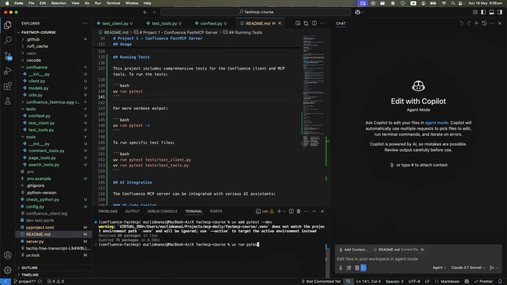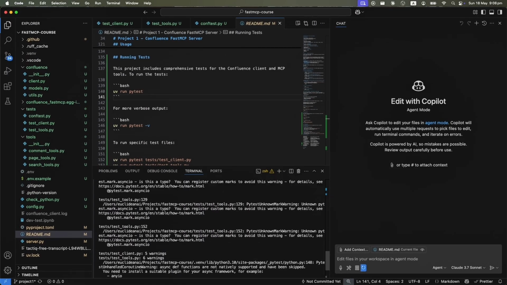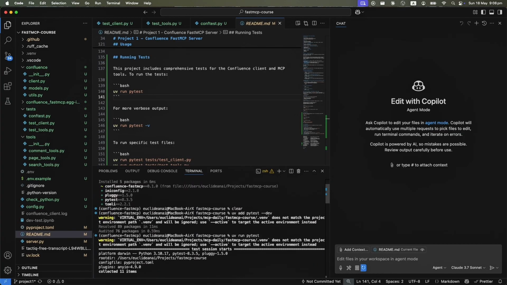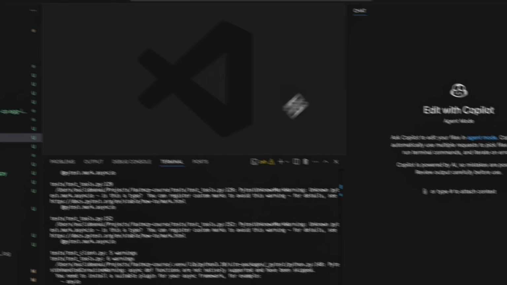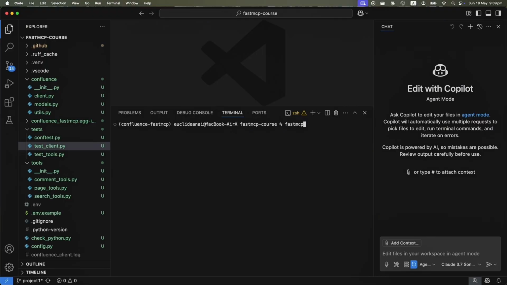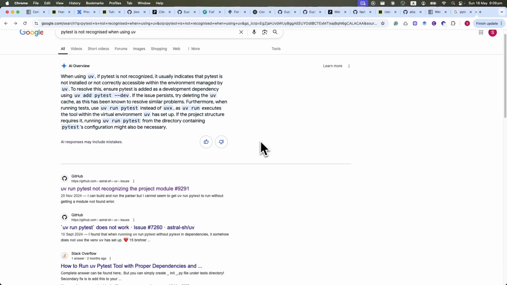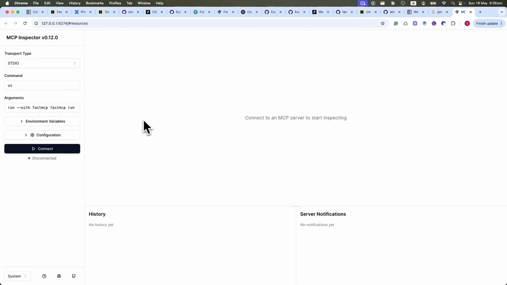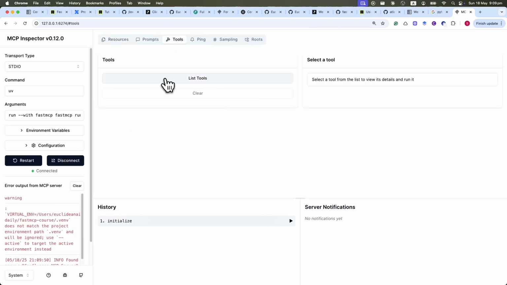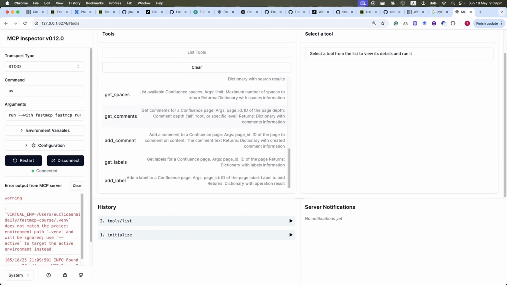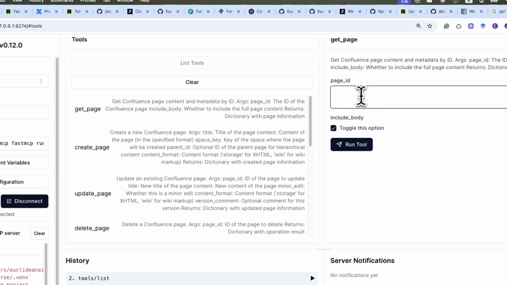I further fixed this one up by using UV to install PyTest as a dev dependency. Now let's spin up our FastMCP server by typing fastmcp dev server.py. It will spin up the inspector on port 6274. If you click on connect and click on list the tools, it will list out all the tools that we have built in our code repository.